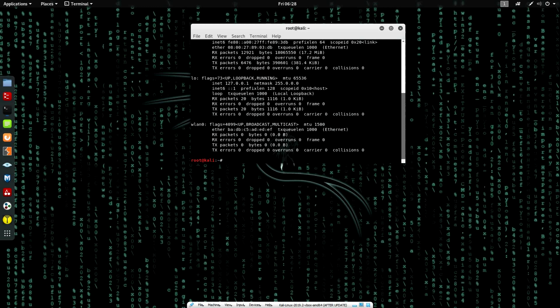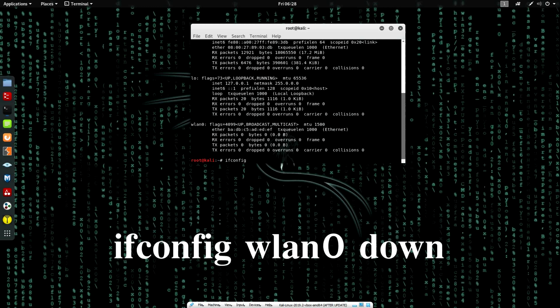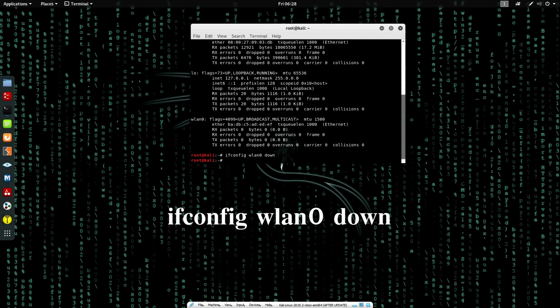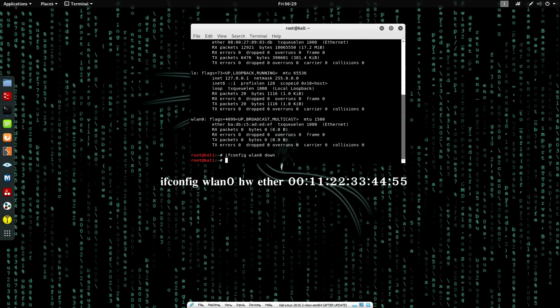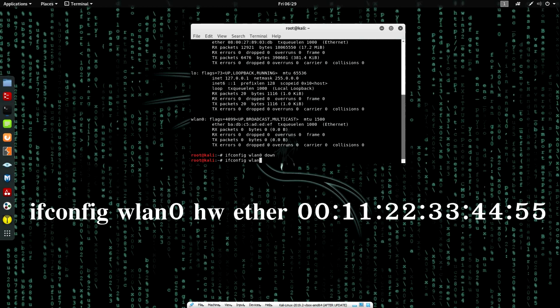First, we need to bring this adapter down. Type the command ifconfig wlan0 down. No error means the command ran successfully. Then type the command ifconfig wlan0 hw ether and then the new MAC address you want to assign to that adapter. For example, I am changing it.